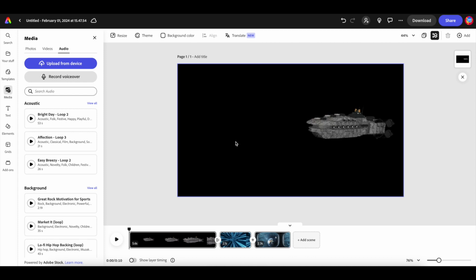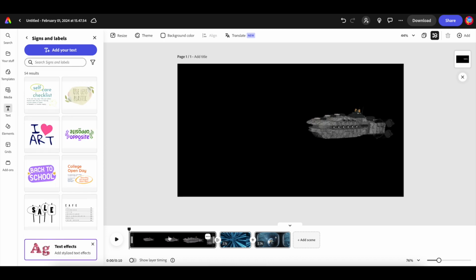So we've got our spaceship, we've got our different clips in here. I want to add titles now. I want to add text on the page. So to do that, I'm going to go over to the text button. I'm going to make sure I've got the clip selected that I want the titles on. So I want some titles to appear here.